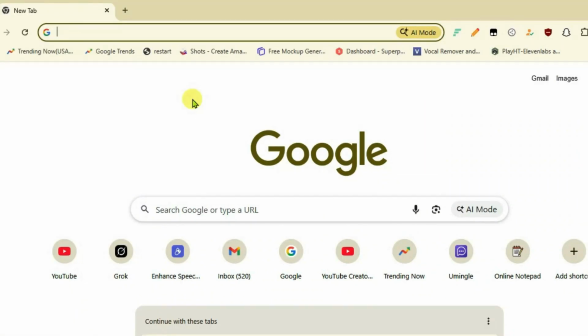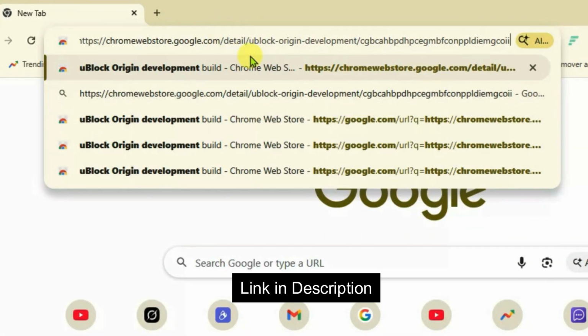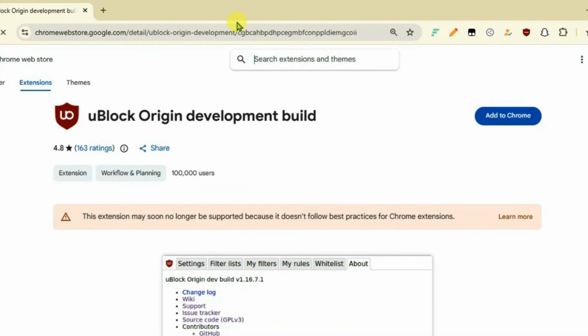Once Chrome has opened, there's a secret direct link for the Ublock Origin developmental build. Copy the link from the description and go. And this one here, Ublock Origin development build. It's totally like the original Ublock Origin. Click on add to Chrome and then add extension.